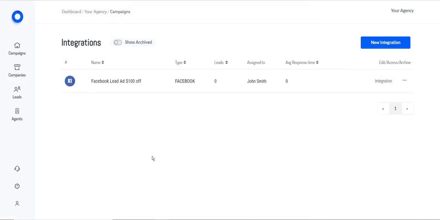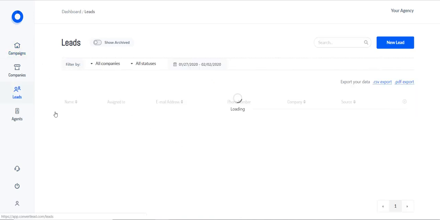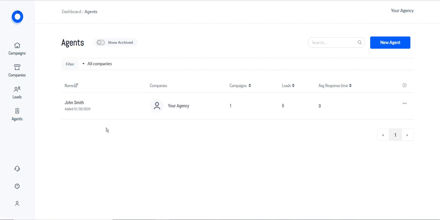As you can see, I set up a Facebook lead ad integration, which is just one of the integrations we do, in just a matter of seconds. And now when a lead comes in, it will show under leads here. It will then pop up on the app of the agent. The agent can then start contacting the leads using the system on the app, which can be downloaded on the iOS and Android store as well. And you can find it under the name ConvertLead.